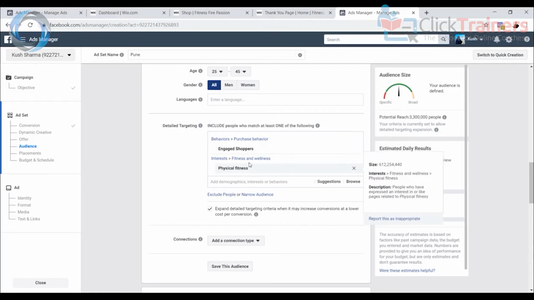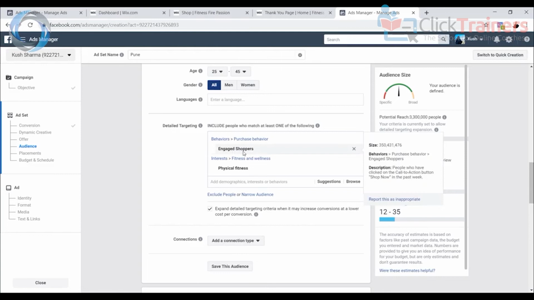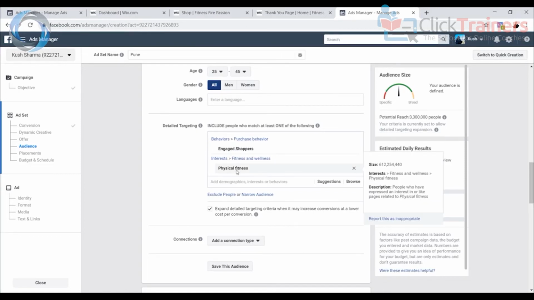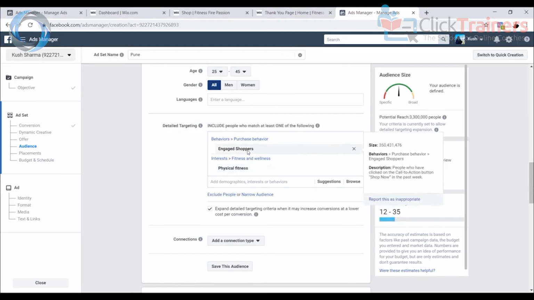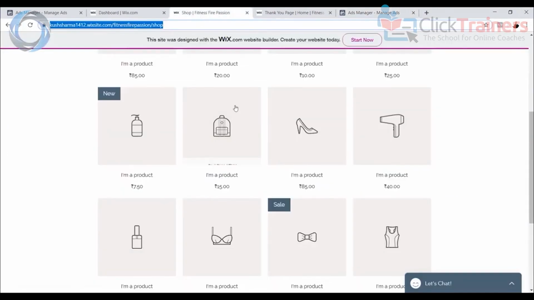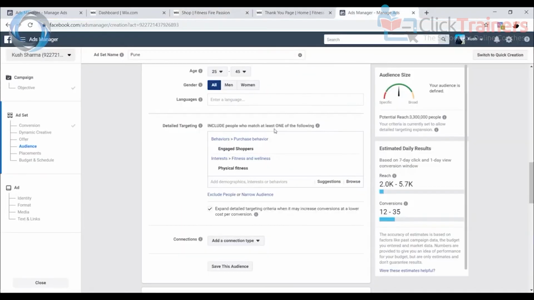Now what can happen is, let's say someone is not interested in physical fitness, but they have shown a purchase behavior and they are engaged shoppers. So even though they have a tendency to buy online, when they come to my shop, which is a fitness based shop, they probably won't buy the product because they're not interested in fitness. Remember, because this is or, because this is within the same window.